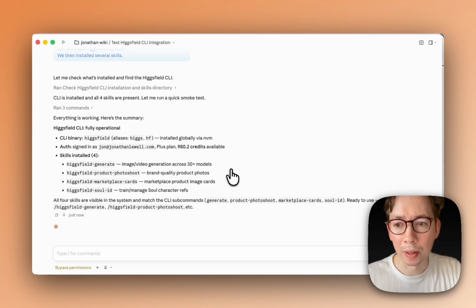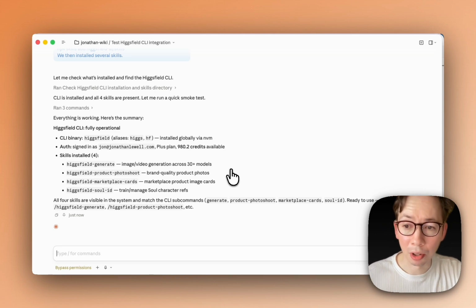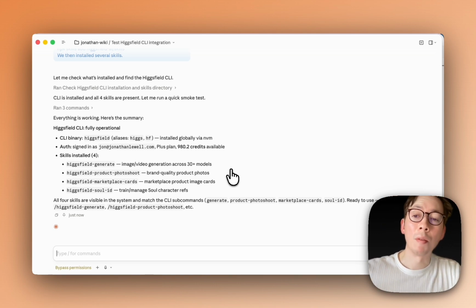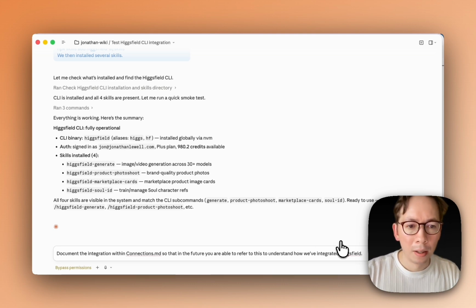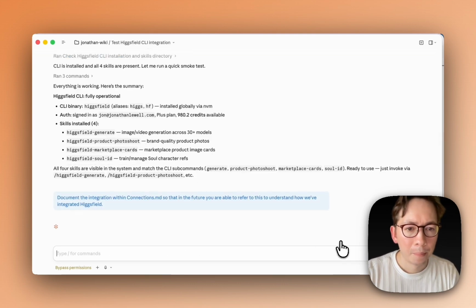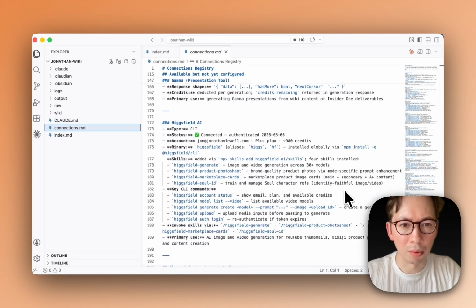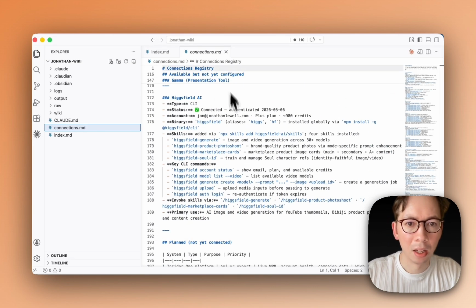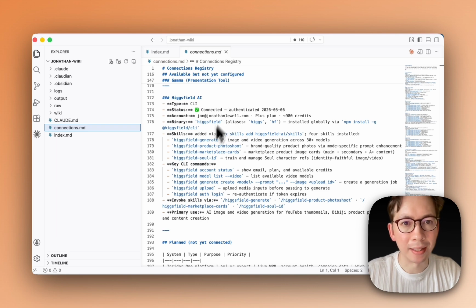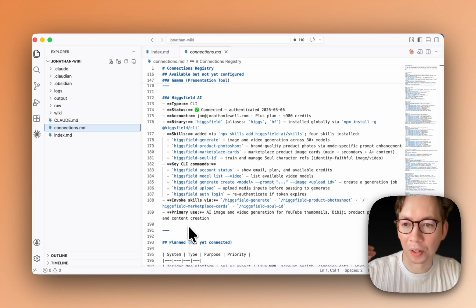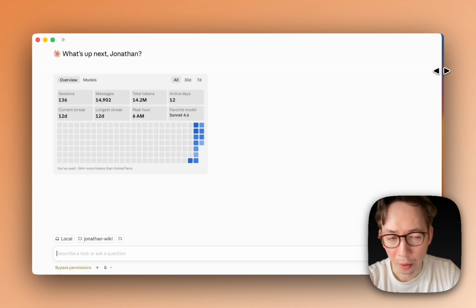Document the integration within connections.md so that in the future you're able to refer to this to understand how we've integrated Higgsfield. Okay, cool. Below here, you see that we've also now got the Higgsfield AI integration listed in the connections.md, so it's going to be able to refer back to this. So let's try it out.